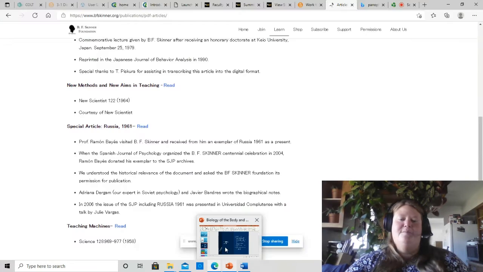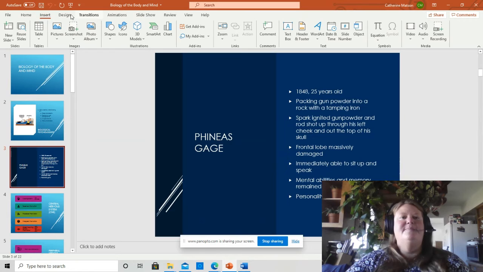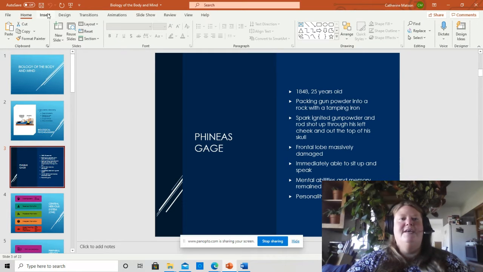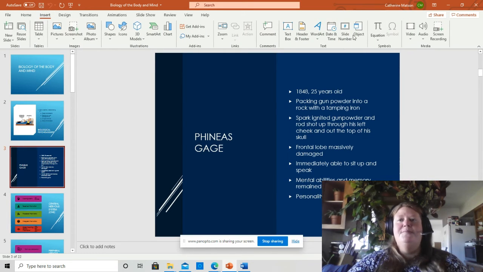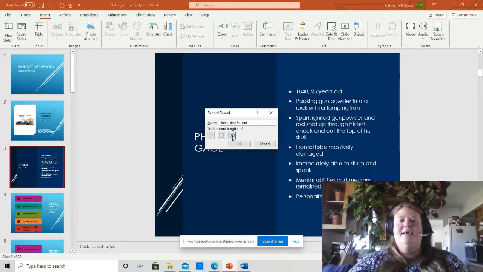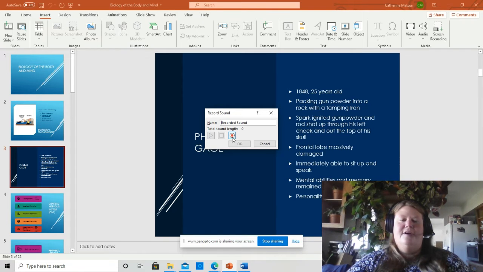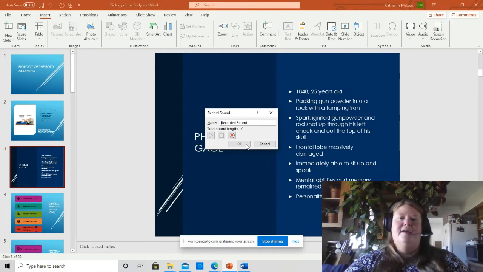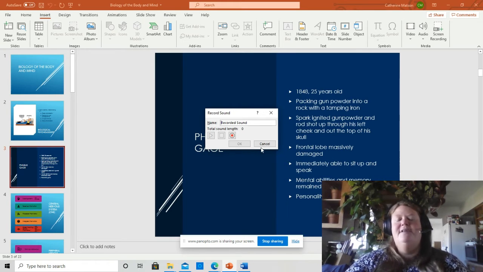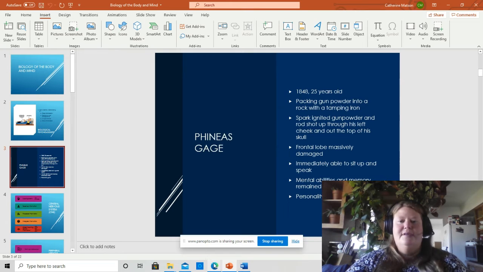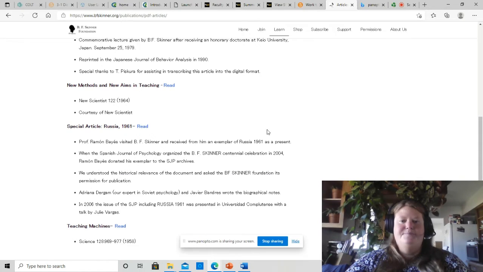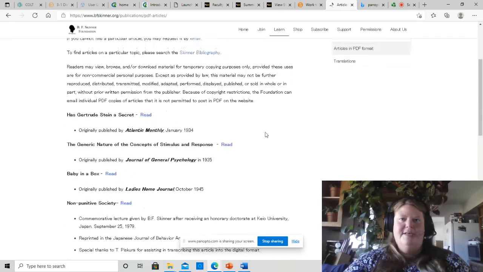If you've never recorded in PowerPoint, this is for a different class, but you would click on the Insert tab to record, then click on Audio, then Record Audio, and click this little red button, and you should be good to go. You can do each slide that way, and once you're done recording, you hit OK and go to the next slide. That's one way to do it in PowerPoint. So let's go back here. That's the one assignment.